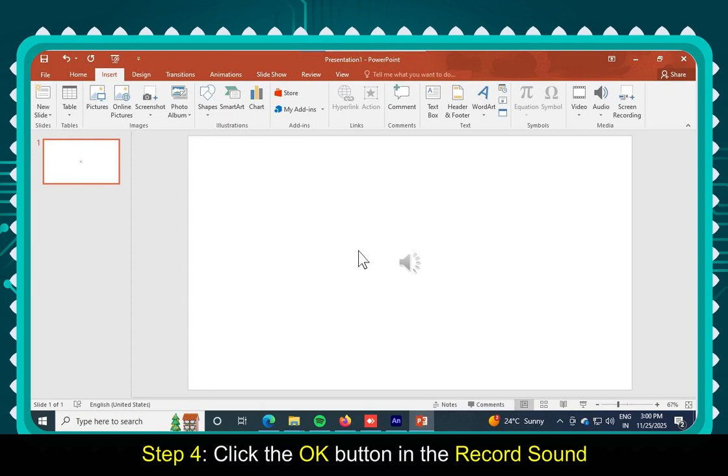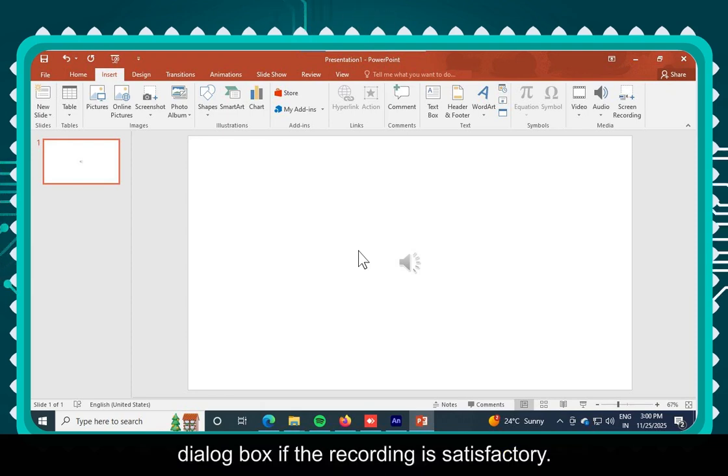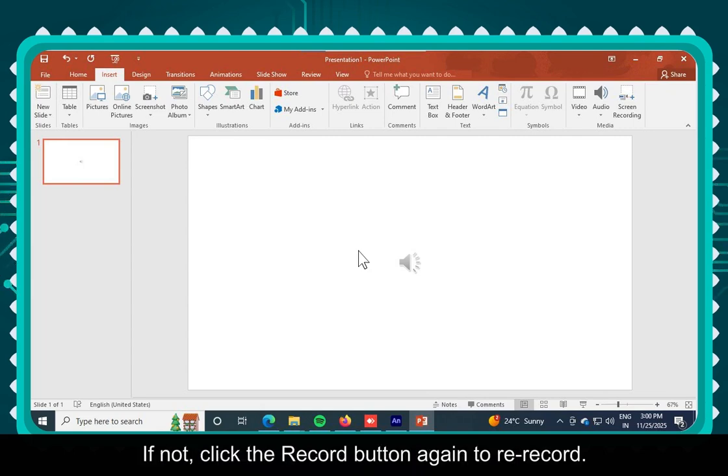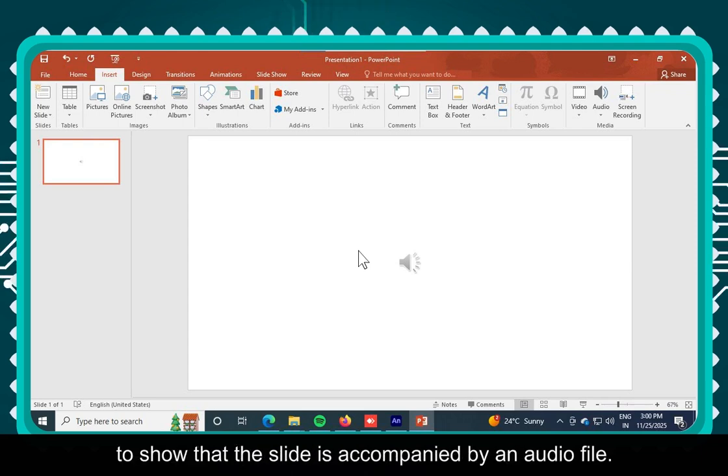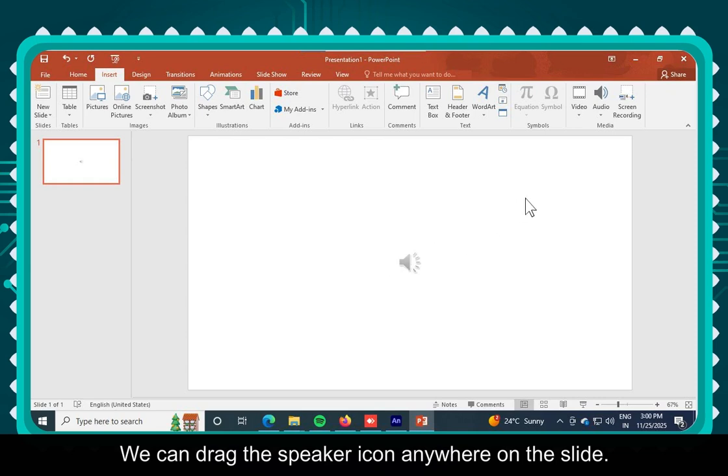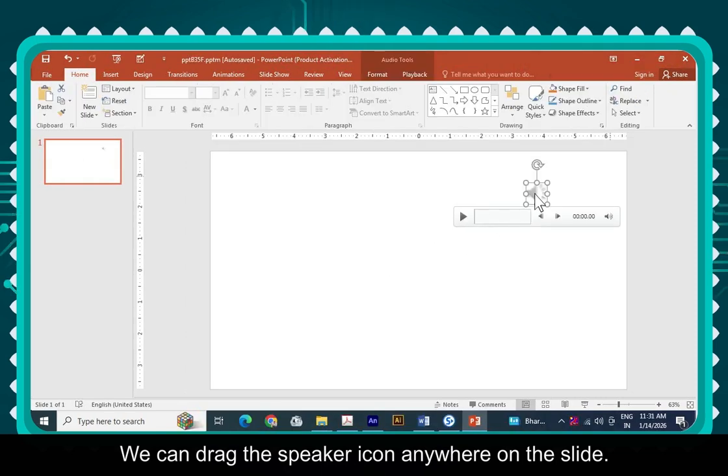Step 4. Click the OK button in the Record Sound dialog box if the recording is satisfactory. If not, click the Record button again to re-record. The speaker icon appears on the slide to show that the slide is accompanied by an audio file. We can drag the speaker icon anywhere on the slide.